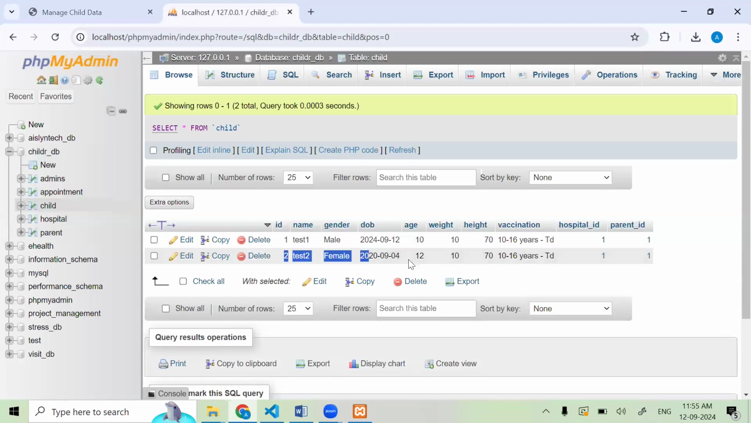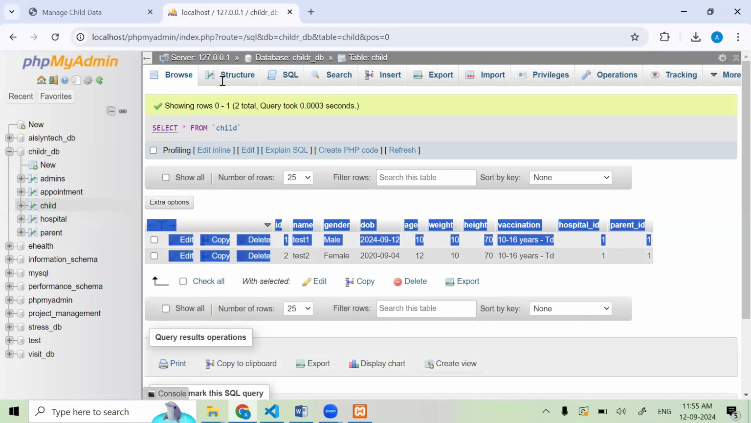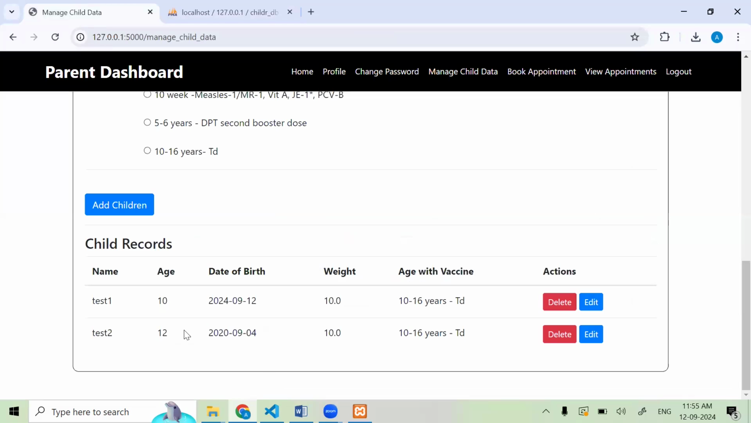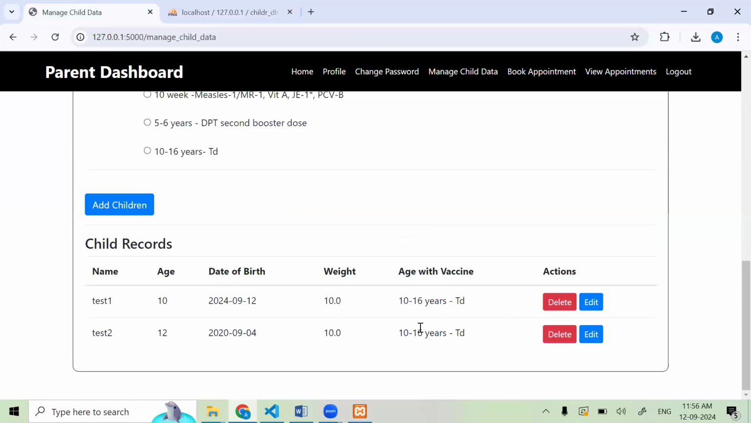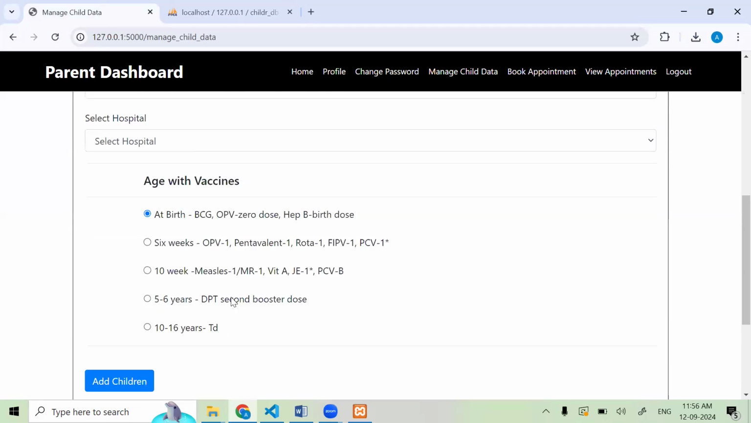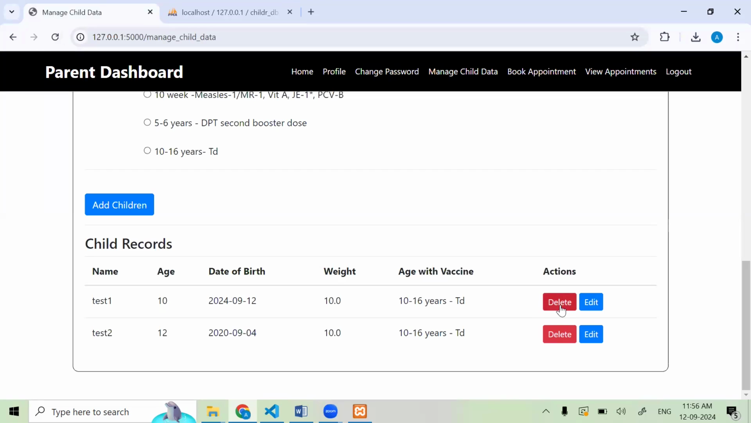Now we can see these details are stored in the database, and they are displayed. In this we can edit also. If I click edit, it will show the edit form. We can make the edit. If I don't want this, we can delete. In this, if I delete, it will be deleted from the SQL database and from this place also.